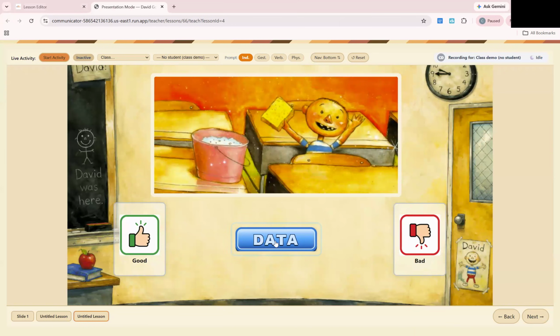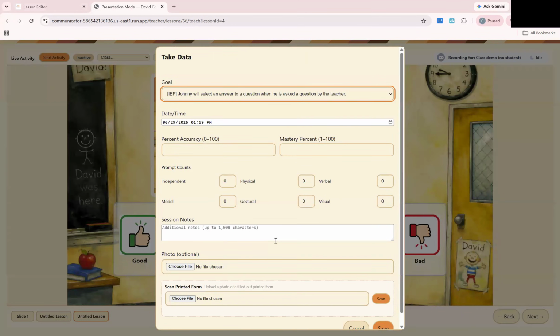And in the activity afterwards on my tablet, I click on Data. So it has the goal right here. Johnny will select an answer. And with this one, it's either 100 or 0%. So he did it, 100% he did it. But let's say he didn't do it on his own. I want to put in like what I had for, he had his physical hand over hand. I had to get him to do it.